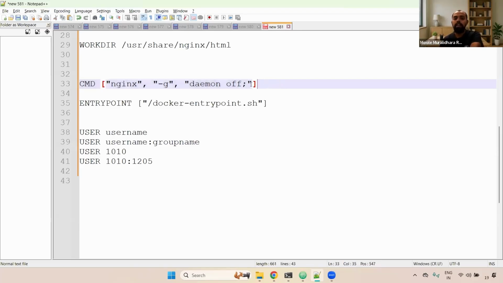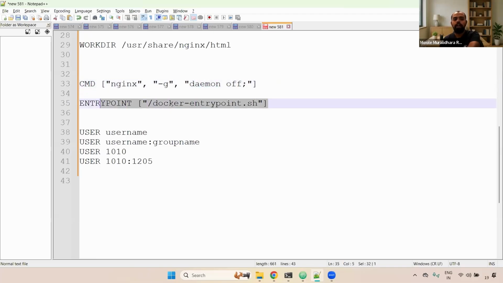Second thing is, in case you want to override this particular CMD value, we can define it during the Docker run command, and those values will be picked up. Example, here we mentioned nginx -g daemon off. And here you can see the entry point, docker-entrypoint.sh. We mentioned the entry point and CMD, and CMD and entry point are the same only.